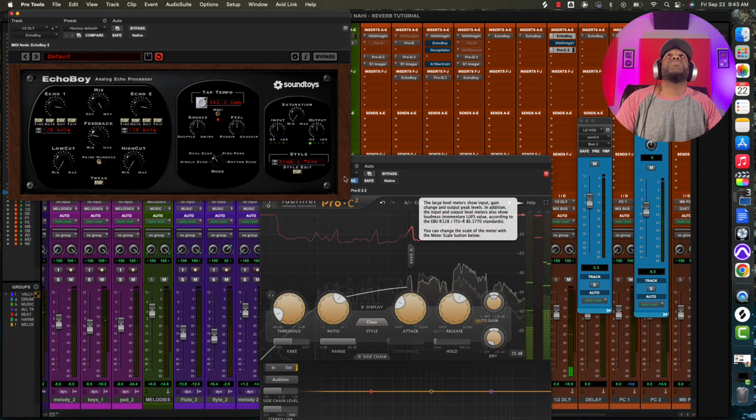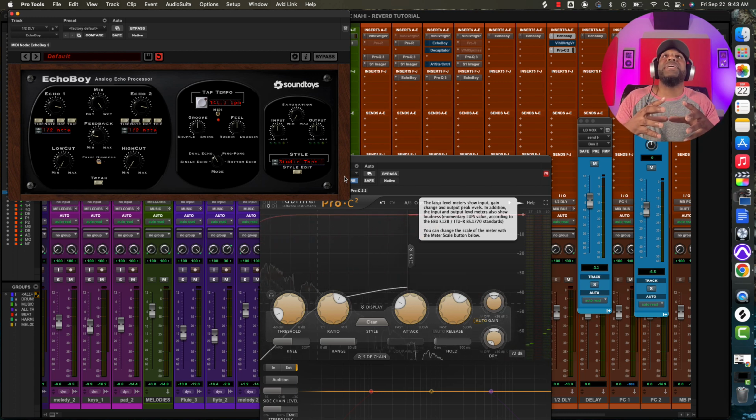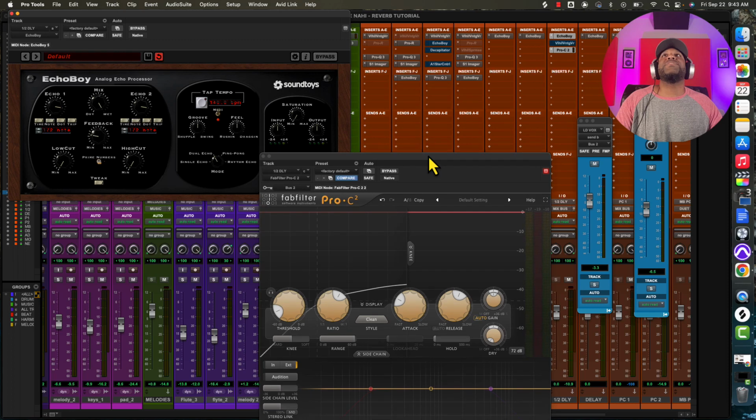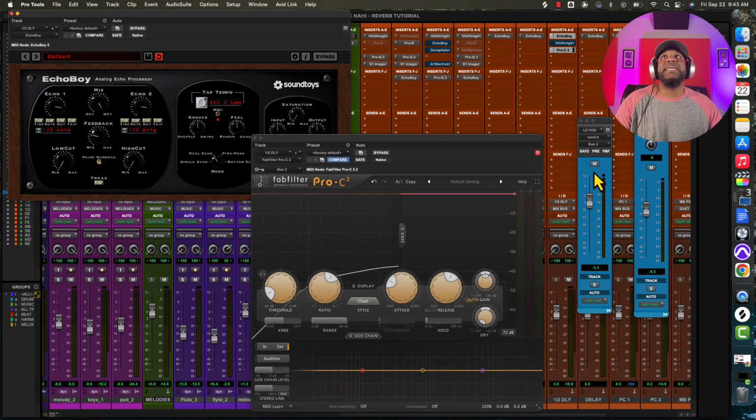Because a lot of times we don't want our delays to be clogging up the vocal too much, and this is a really cool technique. We just kind of want it at the tails of the pockets, and this is a really useful technique to accomplish this. So watch what happens when I take this side chaining off.